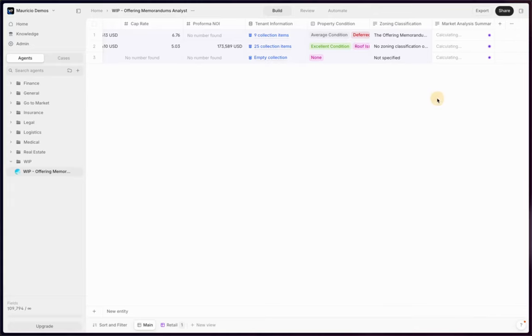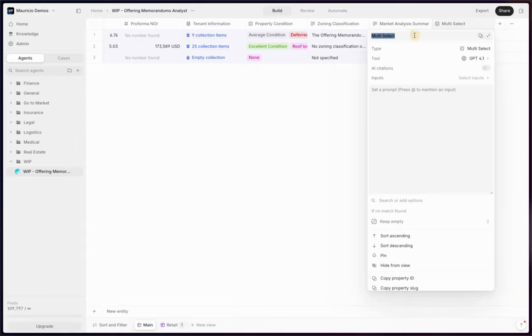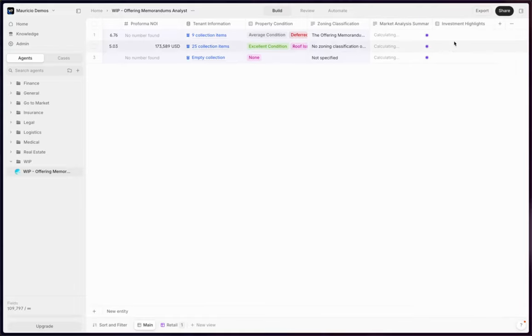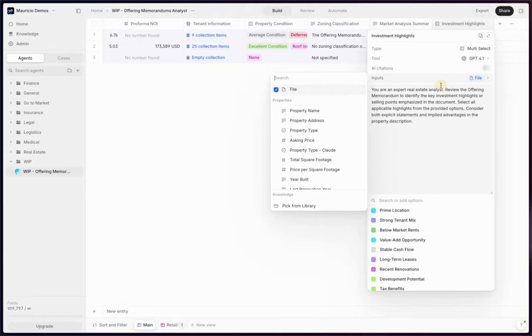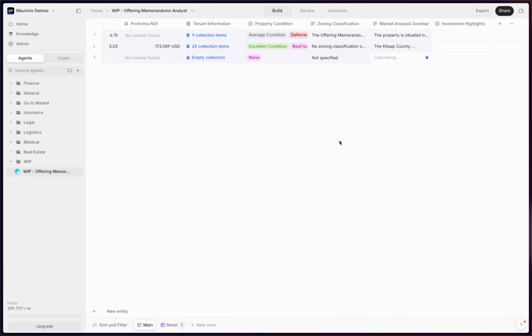As it's doing that, I'm going to continue to build out some of these next properties so that we keep this moving along. In this case, we're going to ask it to find some investment highlights, and I know the type of highlights that my firm typically needs to analyze, so I'm going to have them as discrete values there. I should select an input. That's very important. And let's use 2.5 Flash.